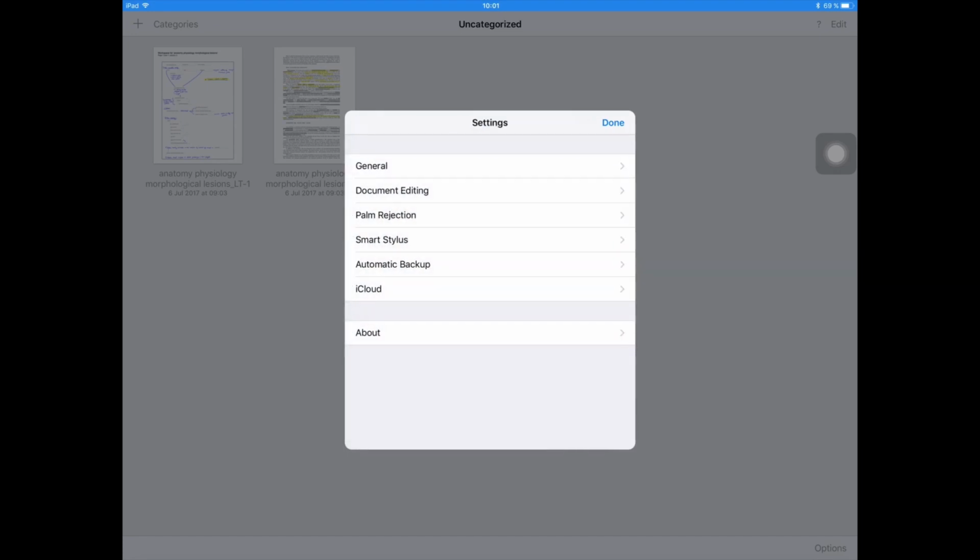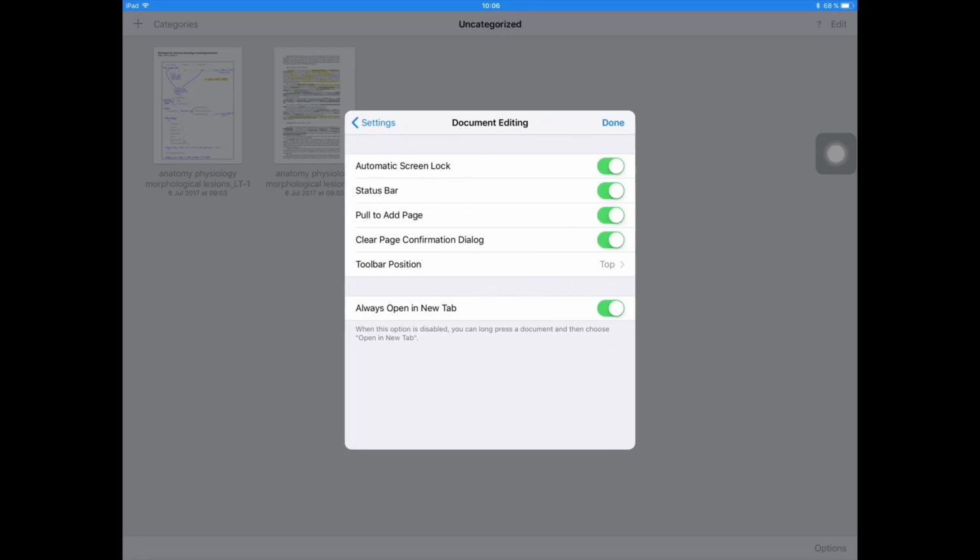And now we'll go to the document editing. For your document editing, this involves turning off certain buttons. So the automatic screen lock, mine is on. I have no idea what it is. So my policy is, if you don't understand it, leave it in default settings. So that's what I did.